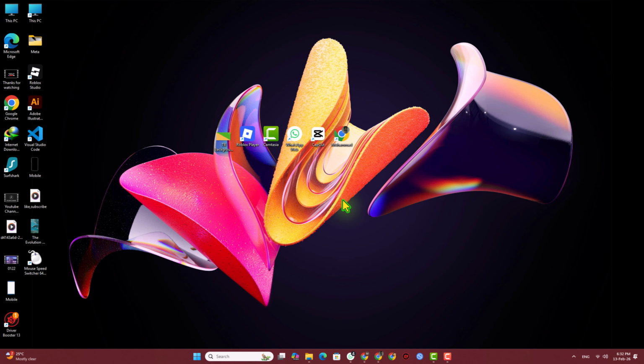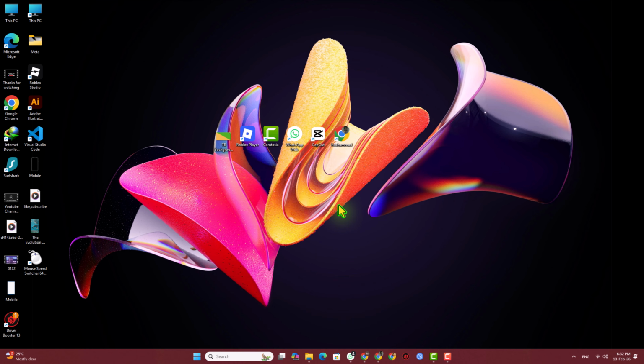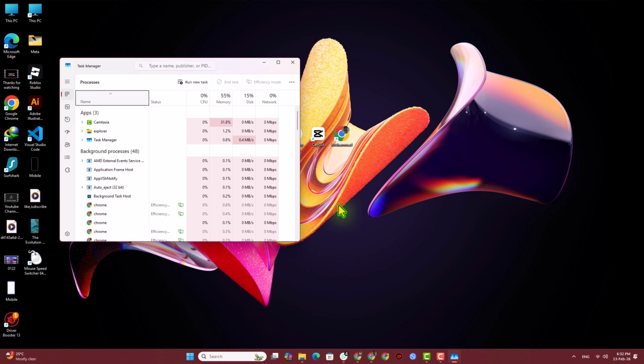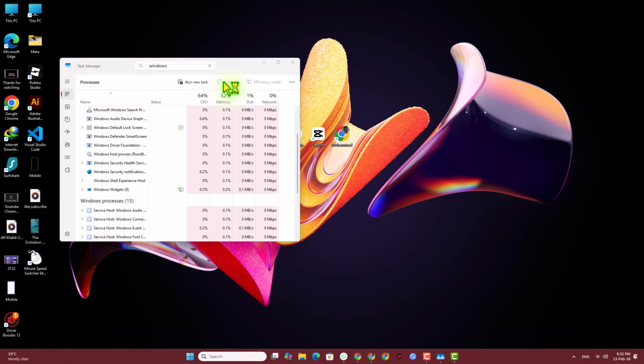If it's still not working, let's restart Windows Explorer. Click Start, search Task Manager, and open it. In the search box at the top, type Windows Explorer. When you see it, right-click it and choose Restart. After it reloads, check your Windows key again.